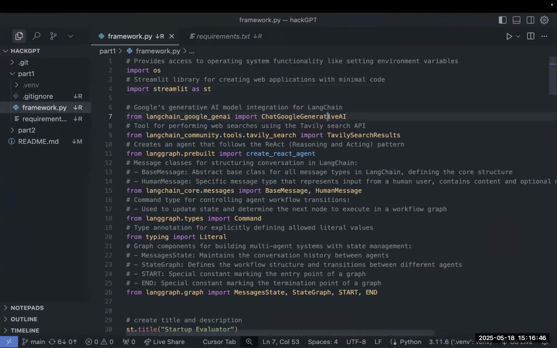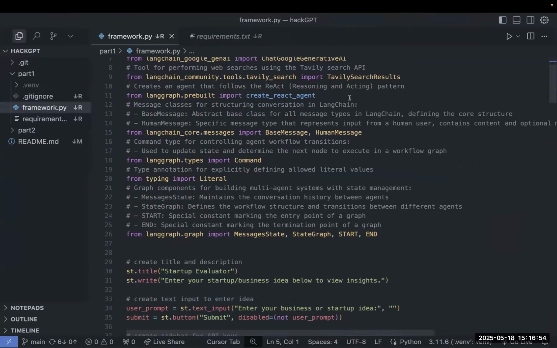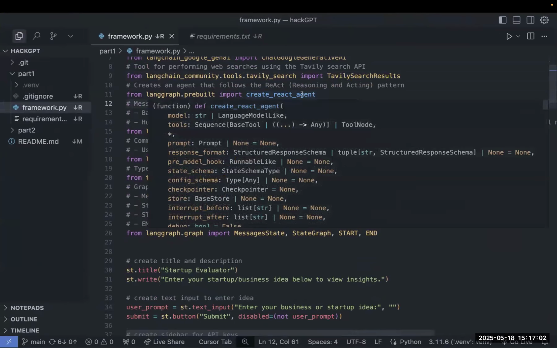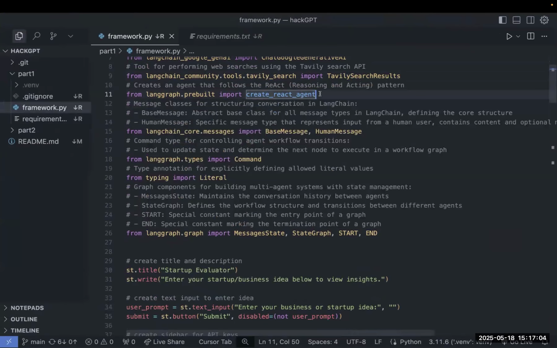And then we're going to have our LangChain Google Generative AI. It's the same thing that you saw from the previous presentation. This is just how we get our model. And then we're going to include our tool, which is tabulate search results. And then to create our actual agents, we're going to import create React agent, which is the reasoning and action agent that LangGraph provides to create our agents.